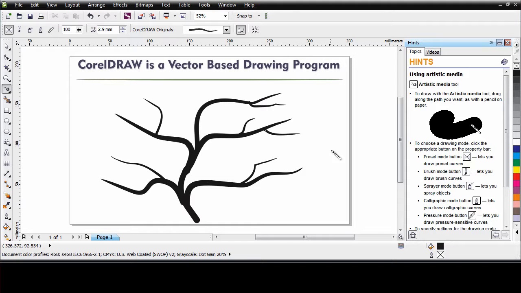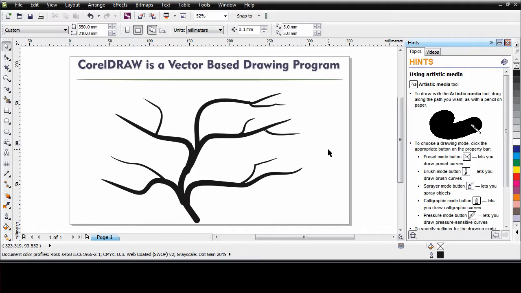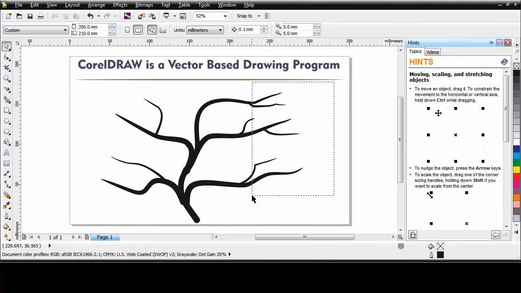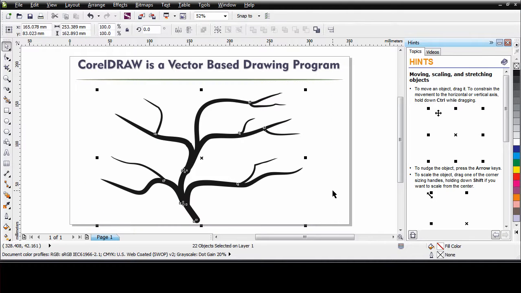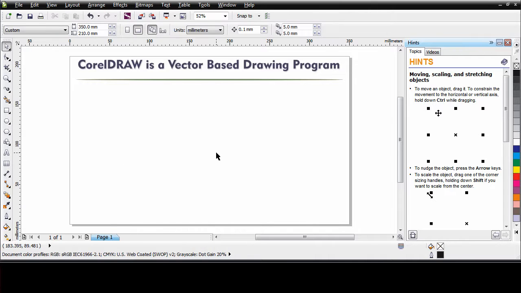Okay, now I'm going to tap my space bar, which automatically takes me back to my pick tool. That will allow me to select my object. Whenever selecting an object, you can either click on an object or draw a marquee, that's what that dotted blue line is, around an object to select all of its components. Then I'm going to hit delete on my keyboard.